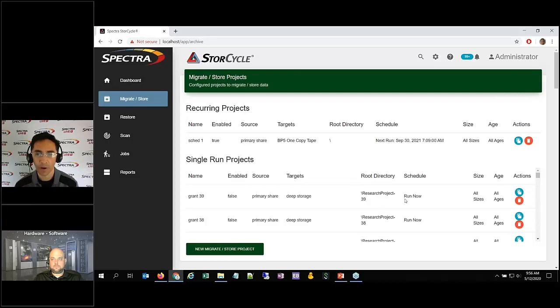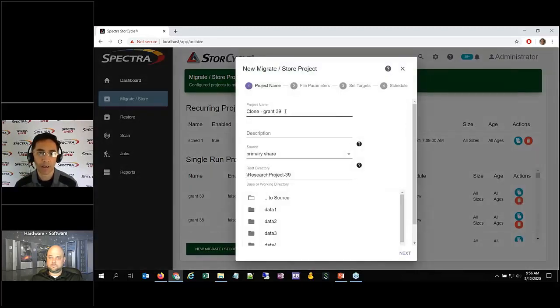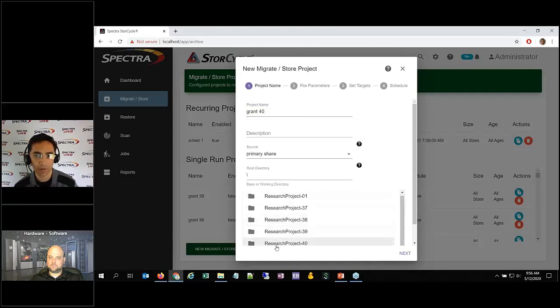But with the 3.1 release, I have this new feature called Clone Project. So I did an archive of another directory previously called Grant 39, and it was almost exactly the same, except the folder was different. So I want to leave everything the same as this project except the folder. So I'm going to make a clone of this project by clicking over here, and it's going to basically pre-populate my wizard. So instead of Grant 39 clone, I'm going to call this Grant 40.